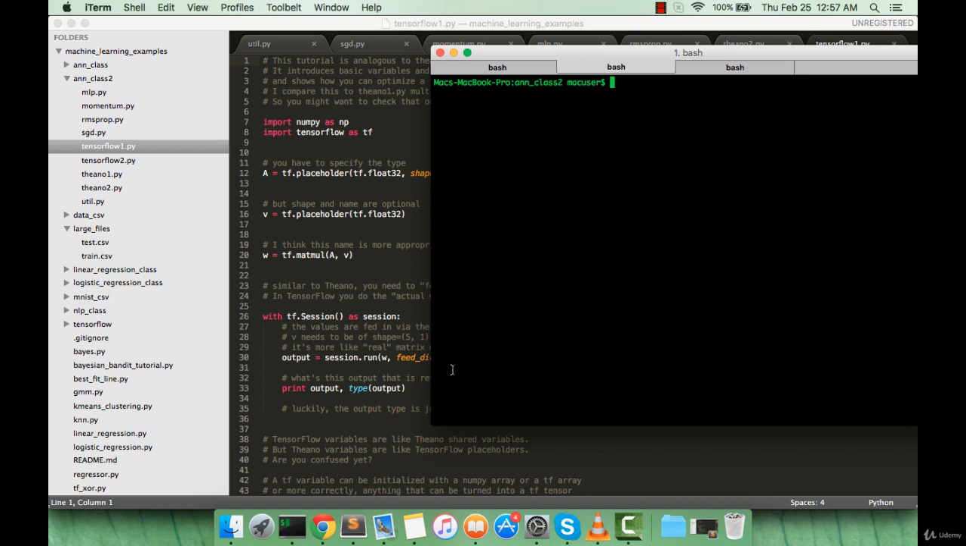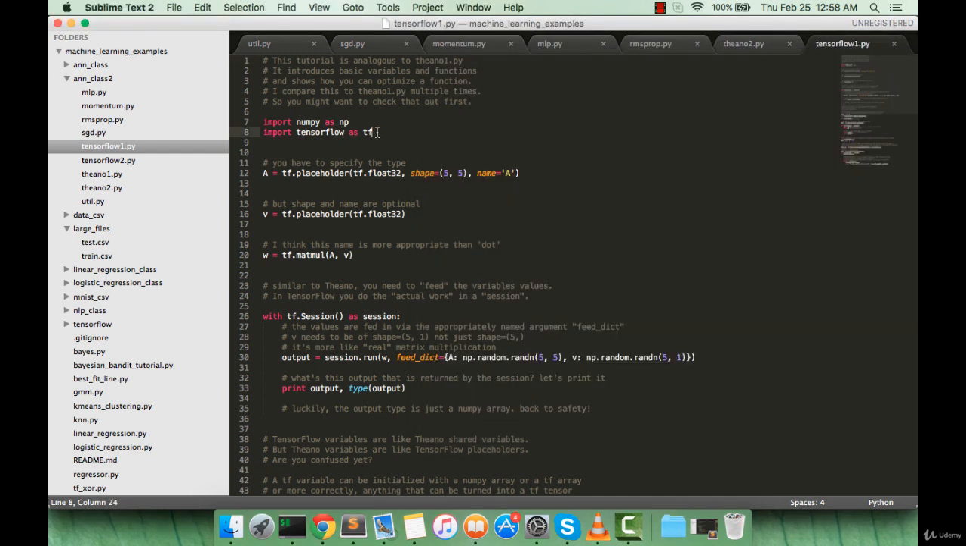So in this lecture, we're going to look at TensorFlow Basics, which is going to be analogous to Theano Basics. It's going to introduce basic variables and functions and expressions and show you how you can optimize a simple function. I compare this to Theano1.py multiple times, so you might want to check that out first if you haven't. So let's just do our usual imports.